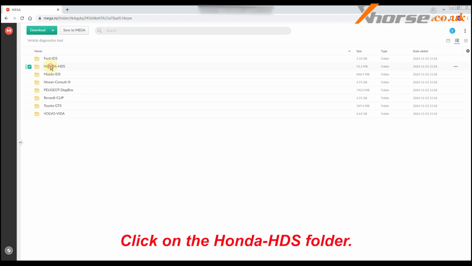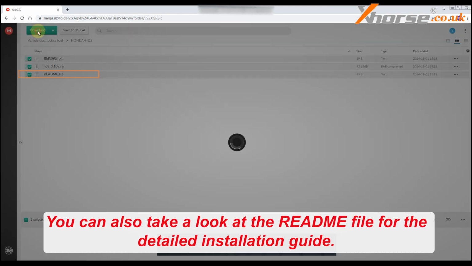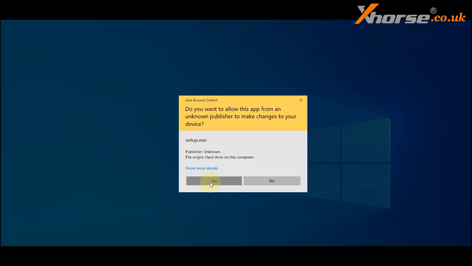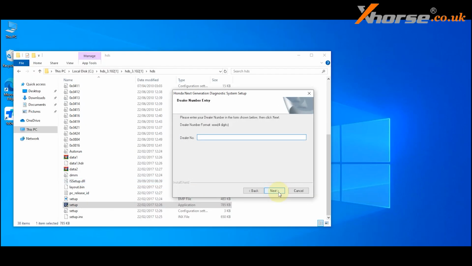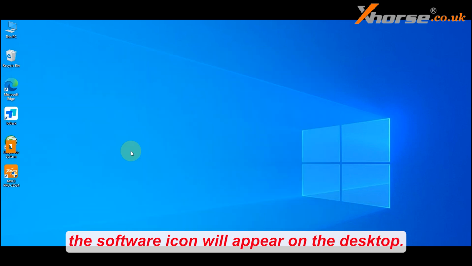Click on the Honda HDS folder. Select and download all the file for installation. You can also take a look at the README file for the detailed installation guide. Once the installation is complete, the software icon will appear on the desktop.